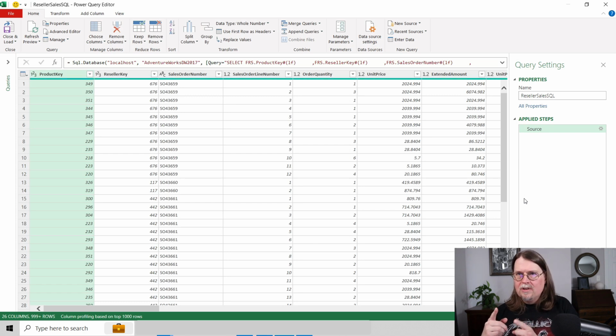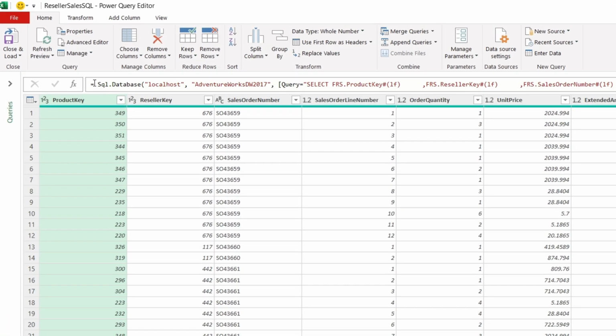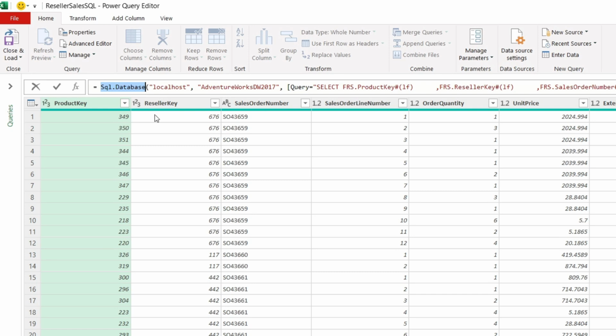But what's going on here is very, very specific. Notice up here that we use SQL.database. And this is the Power Query M code that says, look, we're not actually going to do anything directly in Power Query. We're actually going to connect to a database and fire SQL at it. And you can see here, this part right here is the query. That's the actual SQL, the same code that you just saw, actually embedded in the Power Query connection.